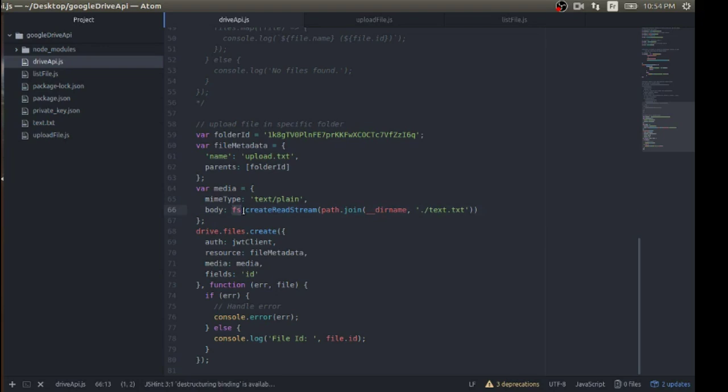And the fs.createReadStream method basically just allows us to read some binary data on the file system and enter it as the value of the body property. So now that we have our file, we have the name of our file, we have the folder that we want to target. The folder ID is entered as the parents property.